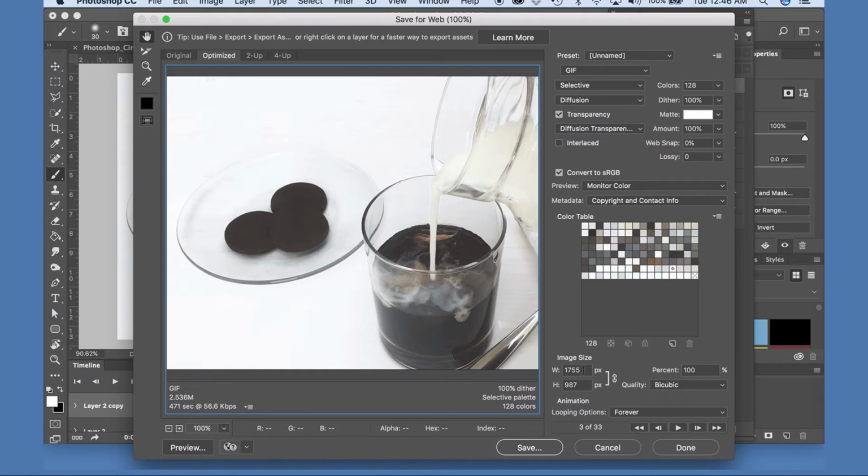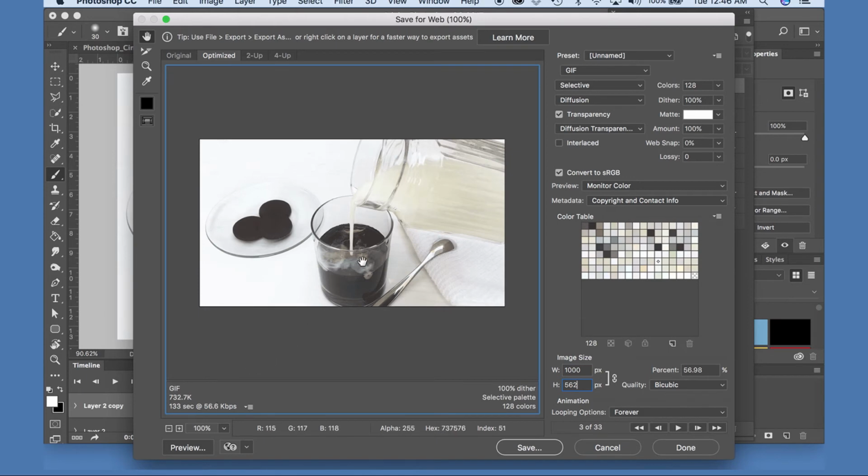So one easy way to reduce the file size is to reduce the image size. So I'm going to reduce it to 1000 pixels wide, and we'll be able to see in a second that the file size is significantly reduced as well. Great. Now, the last part is to look at the looping options. So oftentimes the setting is set to once, but because we want the loop to be continuous, we need to make sure that it's selected at forever.